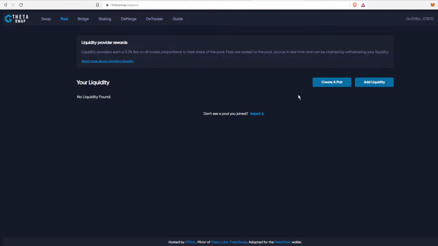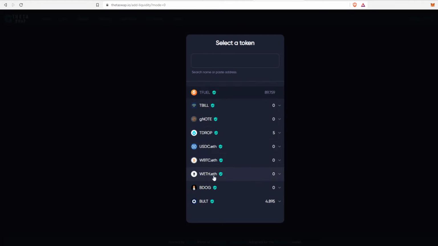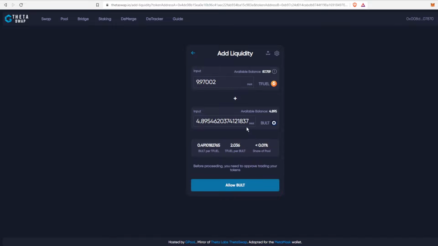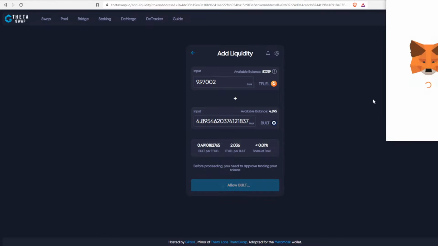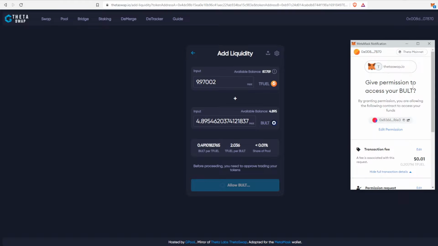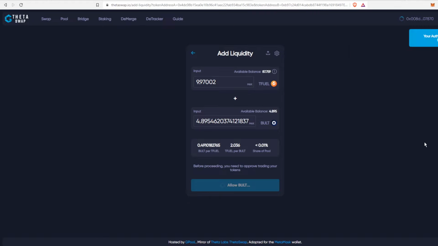We want to pool these two tokens together. So to get into liquidity pool, like I said, I think you guys have a fair understanding, but we're going to create a pair, and we want TFUEL, and then we want BULLIT as the other one. So I'm going to maximize the BULLIT, and that is going to create an equal pairing of TFUEL, and I'm going to allow this. Once again, this is going to take a couple authorizations and a fraction of a TFUEL in order to go through. All right, once again, it's asking, do I give these permissions? And I want to confirm that.